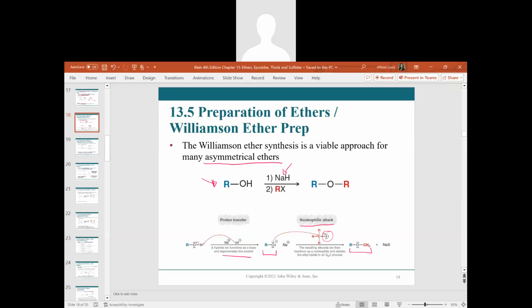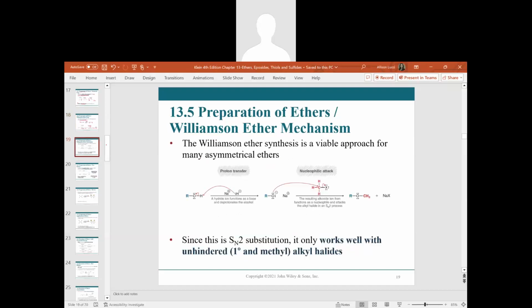up with our ether product, and we can see that it's been color coded so we can keep track of where the R group from our alcohol came from and where the R group from our alkyl halide came from. And of course, we'll end up with whatever that sodium salt is as well. So the mechanism, again, begins with this proton transfer in step one, where a proton is abstracted. We deprotonate our alcohol and we end up with that alkoxide ion.